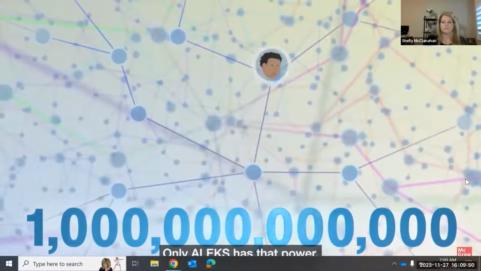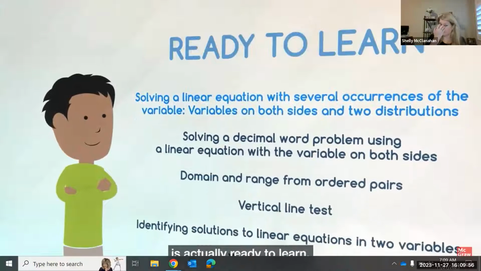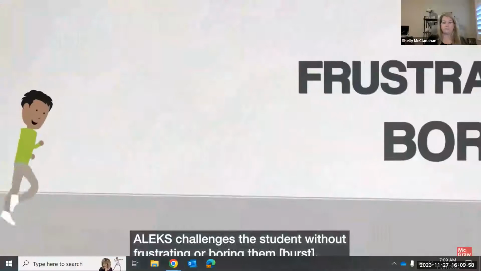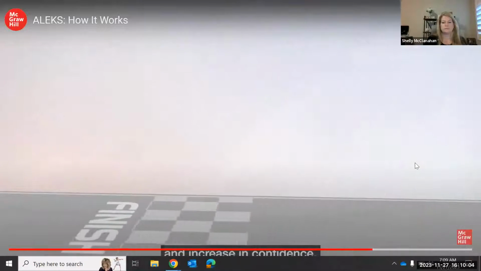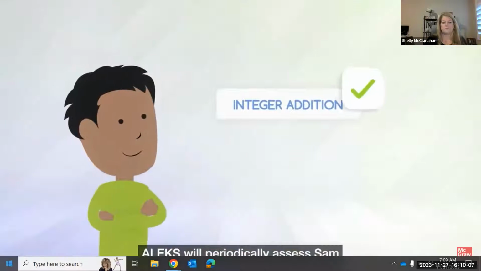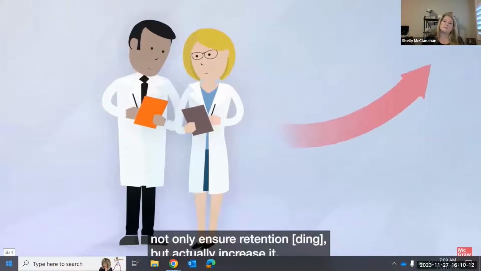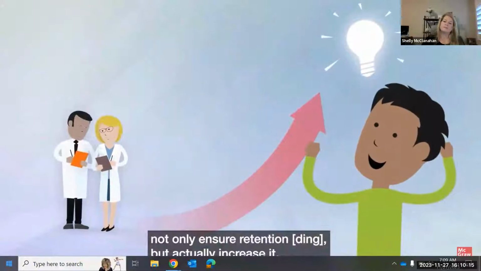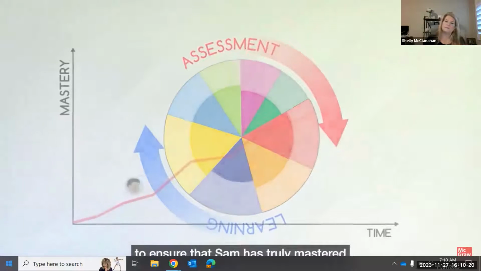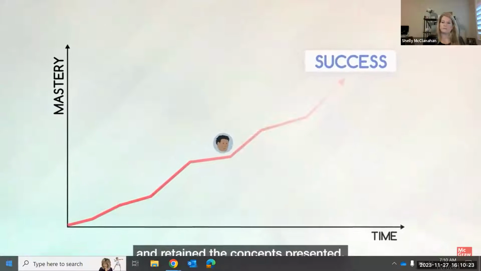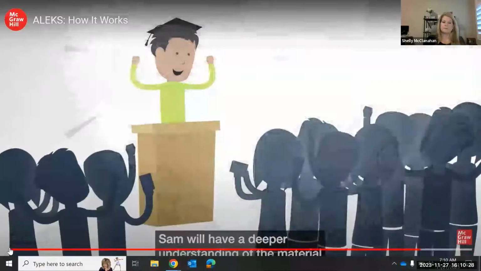Only ALEKS has that power. Because of this constant evaluation, ALEKS only presents topics that the student is actually ready to learn. ALEKS challenges the student without frustrating or boring him, resulting in tremendous learning momentum and increasing confidence. ALEKS will periodically assess Sam to make sure that he is retaining the material he learns. Research shows that periodic assessments not only ensure retention, but actually increase it. A cycle of individualized assessment and adaptive learning continues throughout the course to ensure that Sam has truly mastered and retained the concepts presented. At the conclusion of the ALEKS course, Sam will have a deeper understanding of the material.